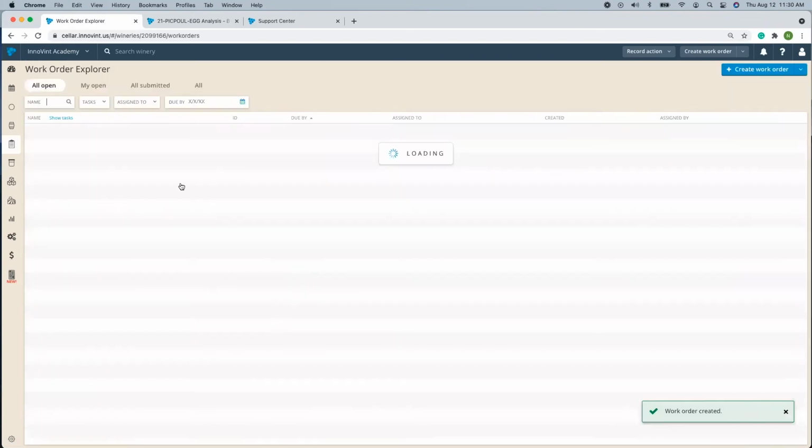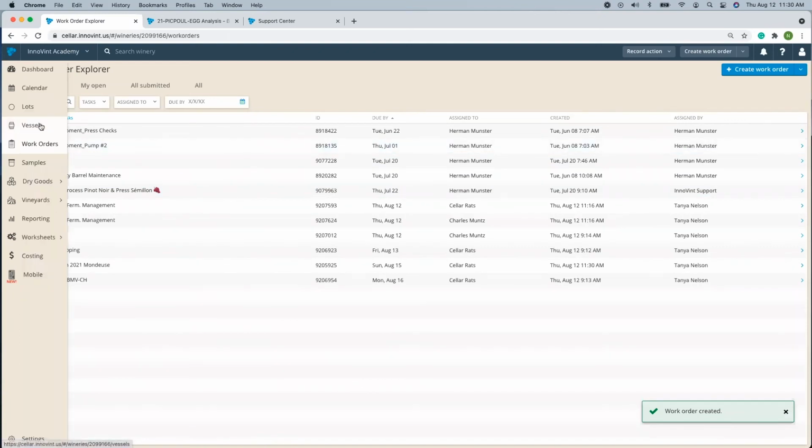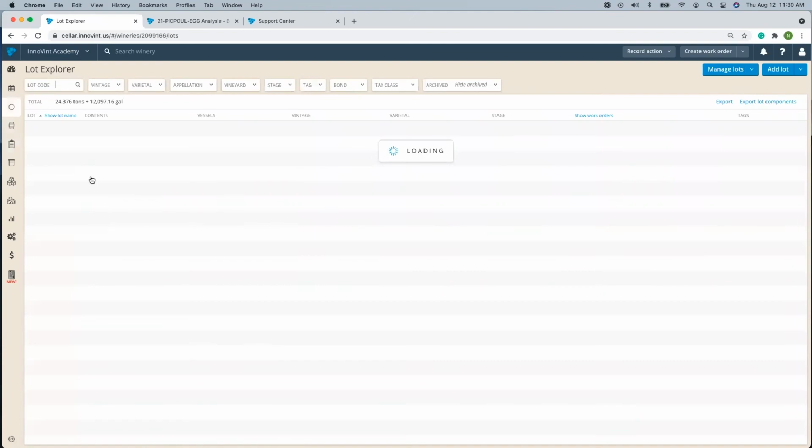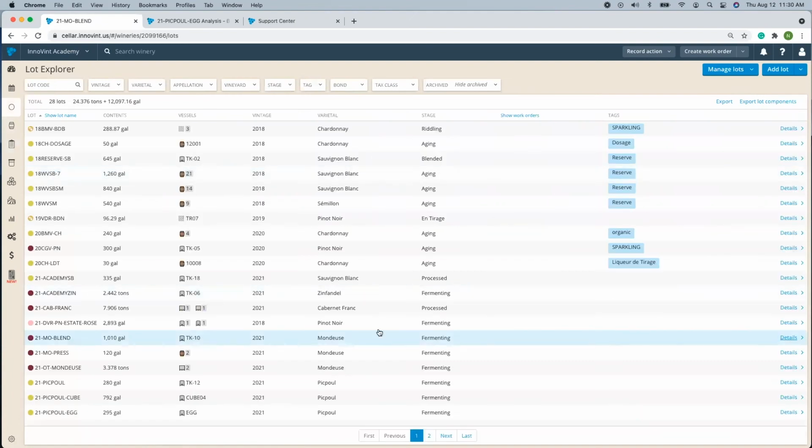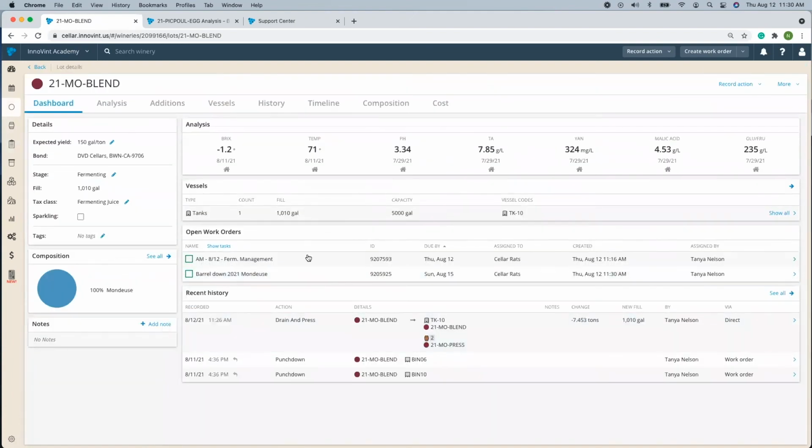Now, once this work order happens, let's head over to that lot details page. You can now see that barrel down in my open work orders. Once that barrel down gets complete, there's a couple things I recommend. The first is updating the stage. You can do that here, and you would then change it to ML since it's now been inoculated for ML.